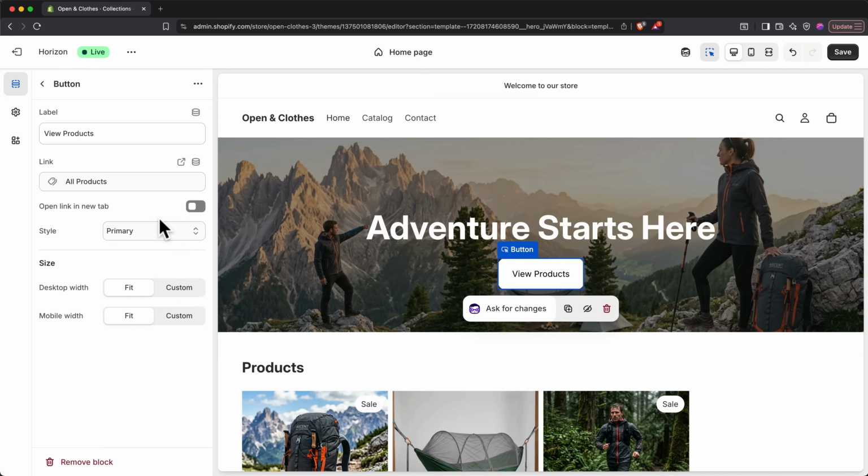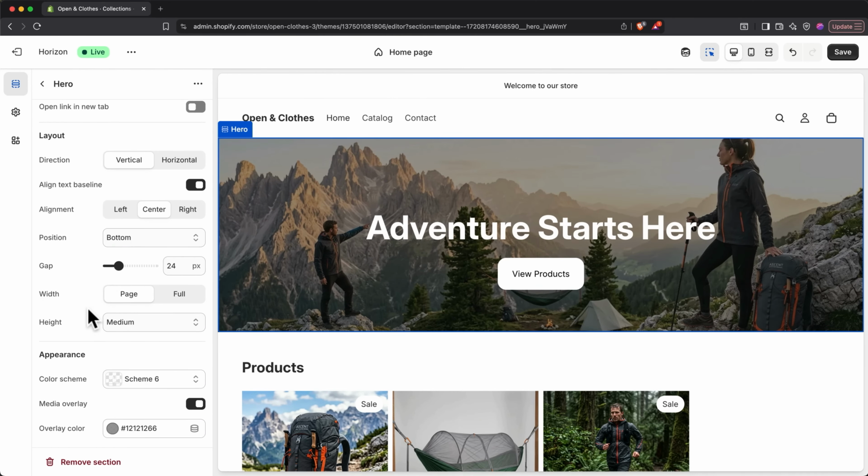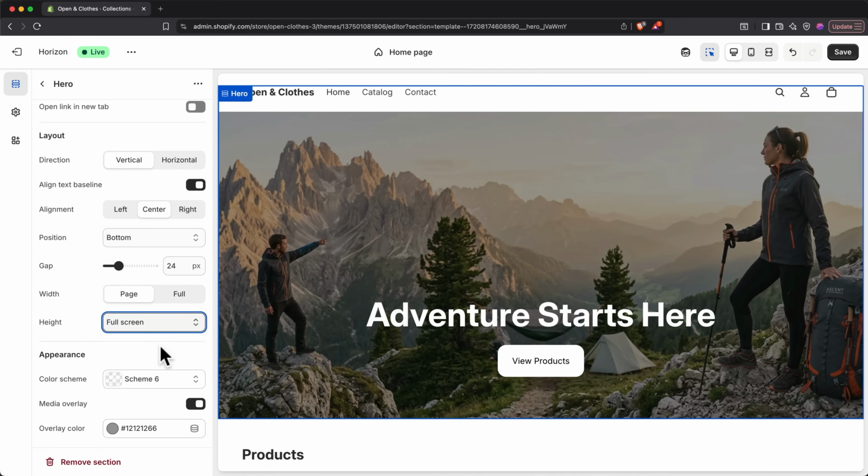Next, let's adjust the size and layout of our hero section. Click on the banner, then scroll down the settings to the layout section. Here, there's a height setting which we can change from medium to, let's say, full screen. This makes our hero image much larger. After expanding it, you notice that the text and button are at the bottom of the image. I'd rather have it be in the center of the image. So let's change the position setting from bottom to center.